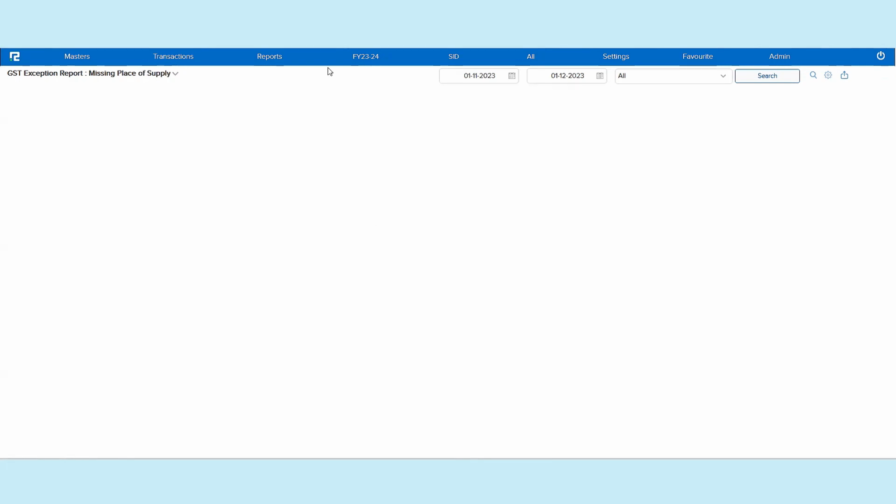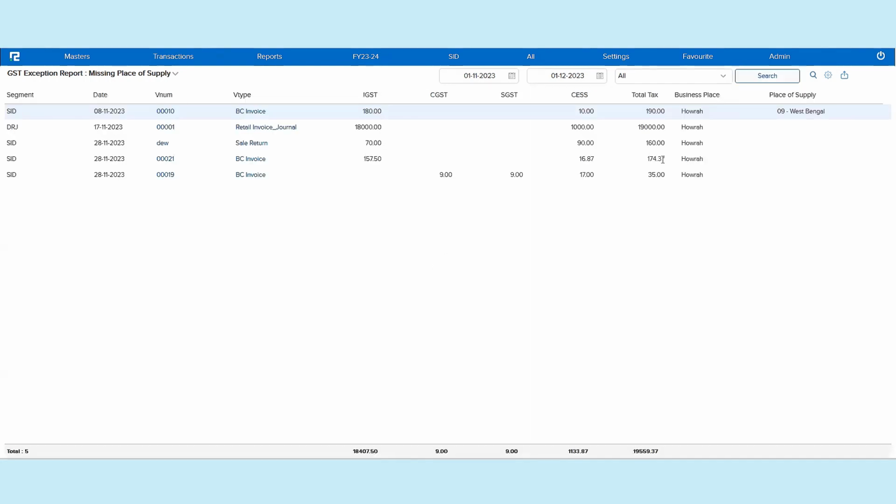In my missing place of supply, if I click on search, this will show me the entries where either the place of supply has been updated wrongly due to some reasons, or the place of supply is completely blank. For example, in this screen, you can see the place of supply has data, but it is still reflecting in the exception report. Now, what can be the case?